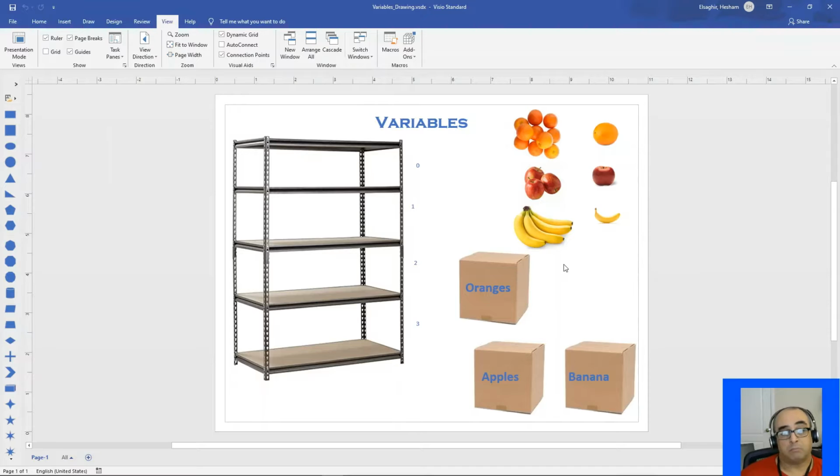You can put boxes on the shelf, but for a reason, because you want to store something. And this something can be oranges, apples, bananas, or any other house items or any item that you want to store. For this example, I'm using apples, bananas, and oranges. Now, if I take one orange and put it inside that box, and one apple and put it inside this box, and one banana and put it in here, what happens if I open that box? Obviously, I'm going to have a banana.